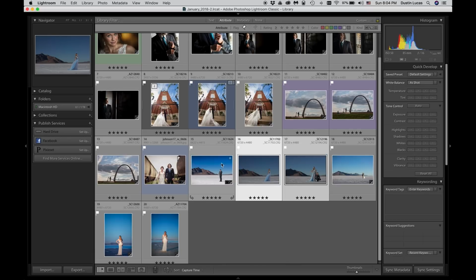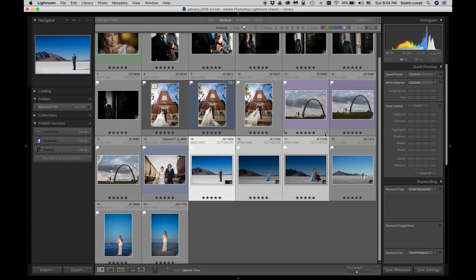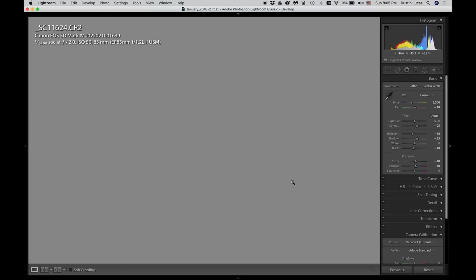Now I understand the subjects are in a similar position, but in looking at the sky and ground, we should be able to sync even though our sky to ground ratio changes in all three of these images. We should be able to just sync all of our corrections. Now again, there may be some adjustments we need to make between these, but I can show you.